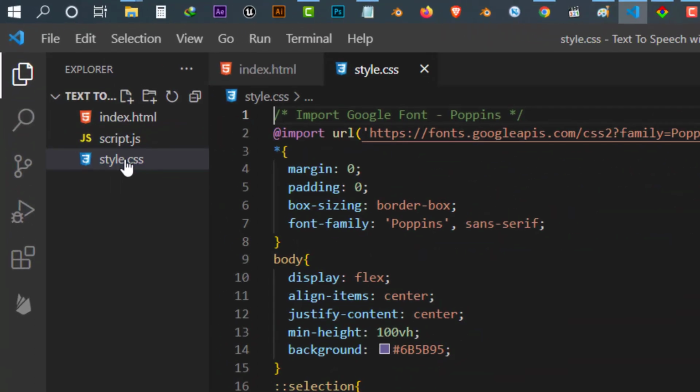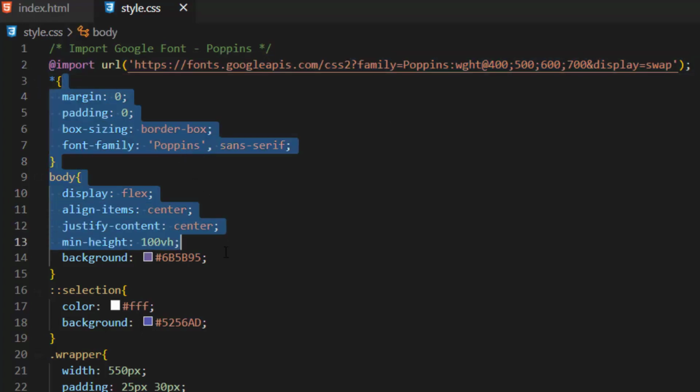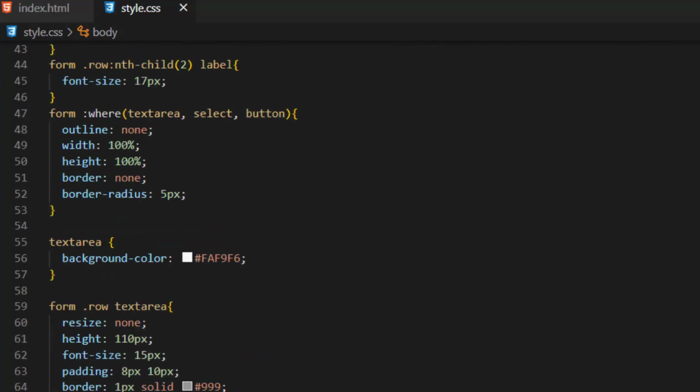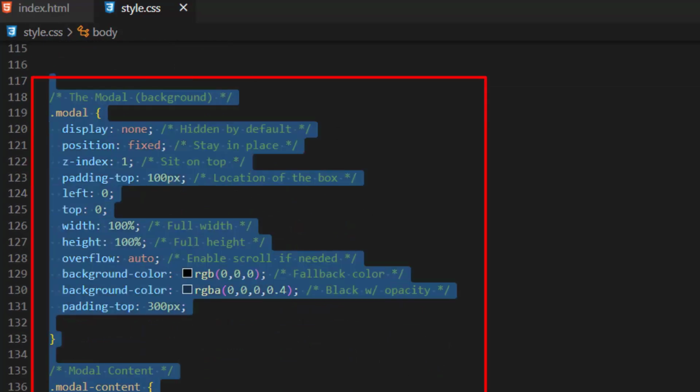Our second file is style.css. Inside this file first of all we imported the Google font library. We applied some basic design to our page and body. After that we have applied design to each element. This is the design for our modal.